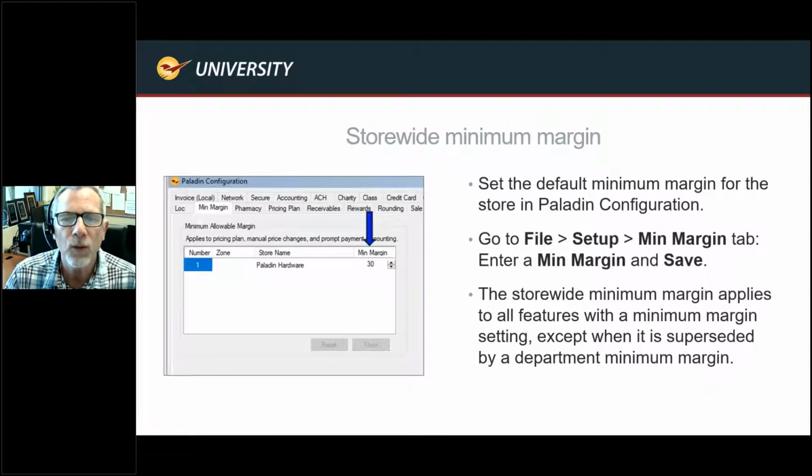So what we've got here is a store-wide minimum margin. This means that you set it one time and it's across the board. This is the default. If you go into your configuration under File Setup, and in this case you go into Min Margin, you can set your minimum margin for your store. Now, if you're multiple store, you can set a different margin for each store. But in the case of a single store, you can just put your minimum margin in.